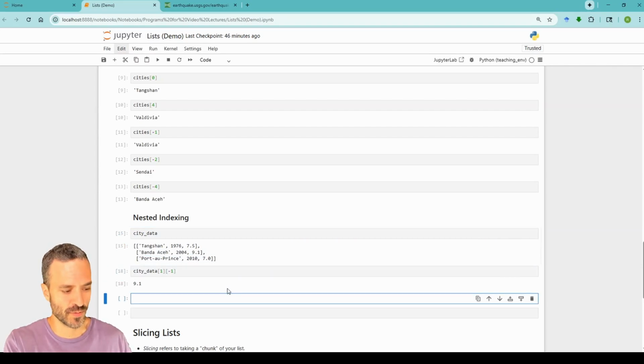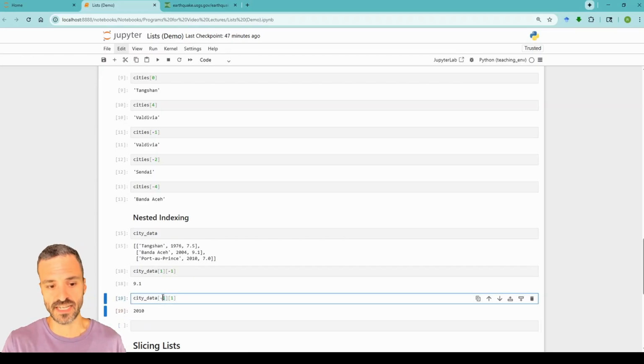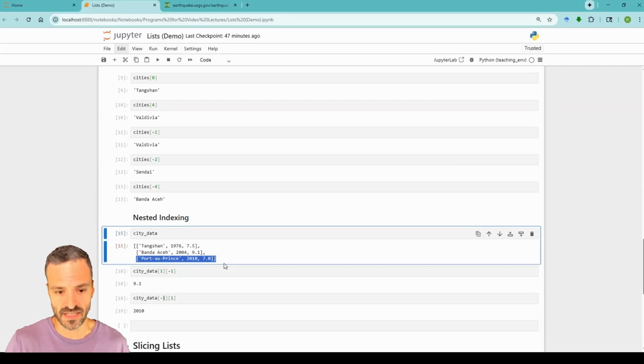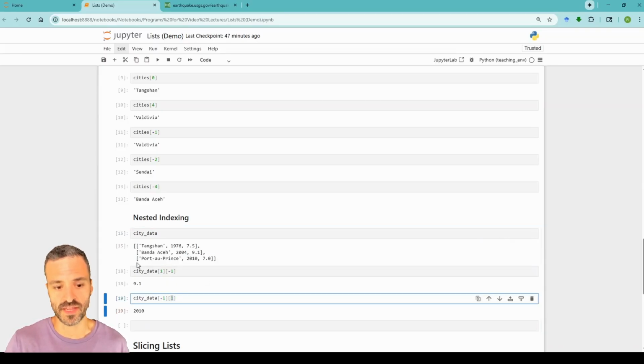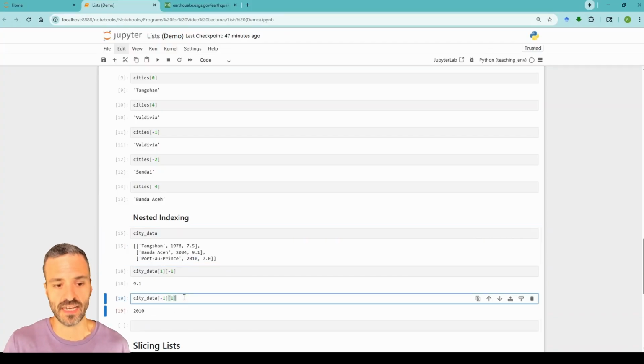All right, we'll work through one more example. Let's do our last city, right? And let's get the year. So that should be the second item, right? And we have 2010. Last city, I used -1 to designate that I want the last item in my list of city data, right? Which would be this last list. And then I used 1, I want the second item, not the 0 item, but the 1 index, right, from that last list, and that is 2010. So this is what we call nested indexing. It only comes up if we have a list that contains other lists within it.